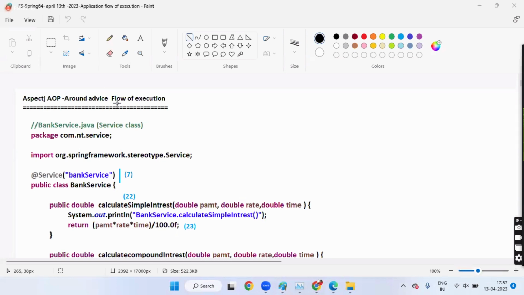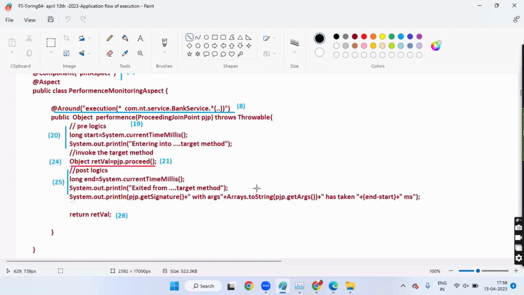Okay, first of all, tell me what AOP says, guys. Separate primary logics and secondary logics at the time of development. Mix them dynamically at runtime by generating an in-memory proxy class. Are you understanding my statement, boss? Come on.